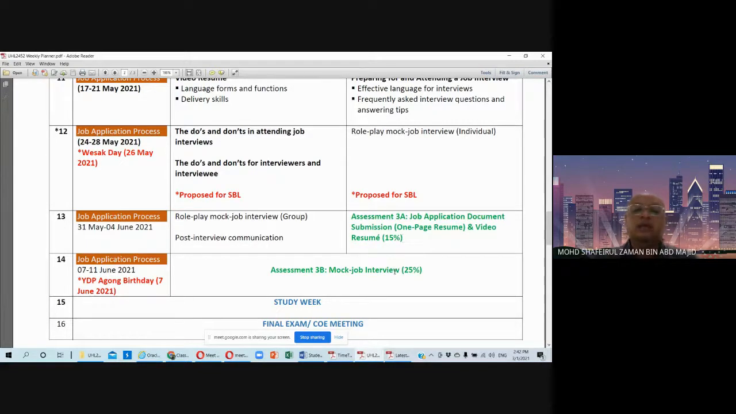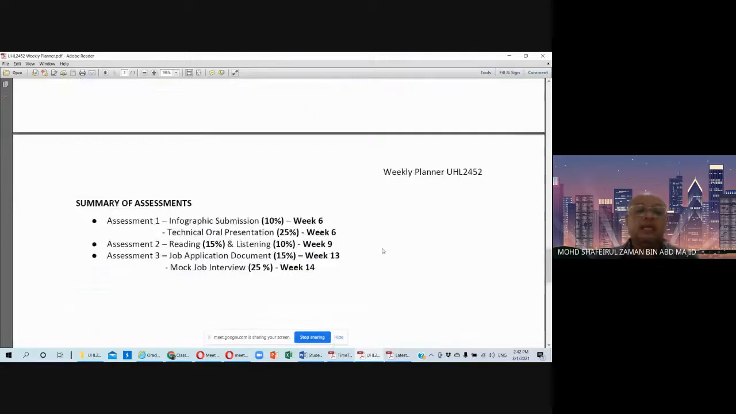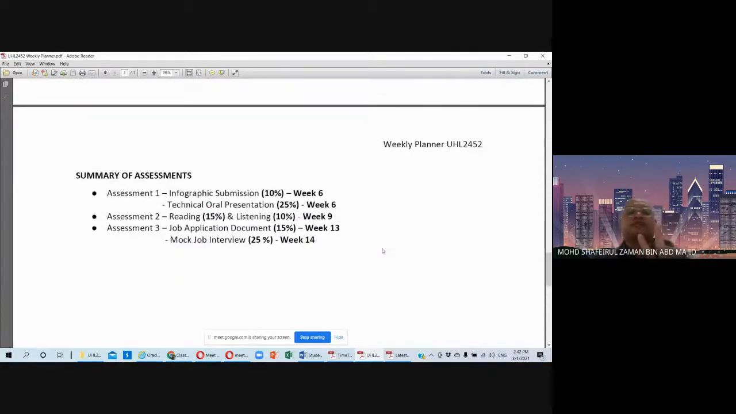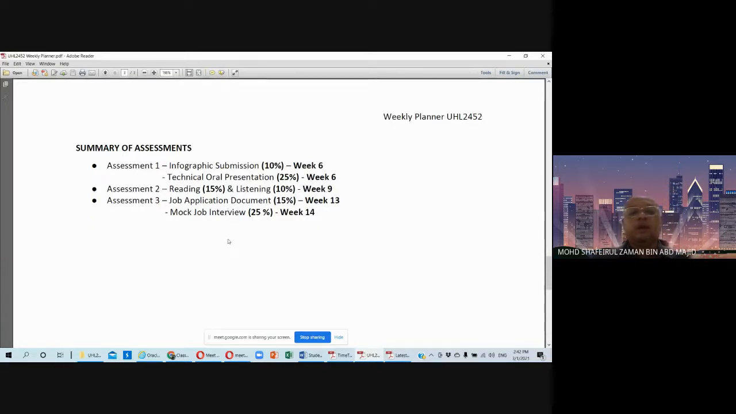So altogether, 40%. So basically, you have only 3 assessments, but all the 3 assessments are divided into 2 parts each. So assessment 1, you have infographic submission and also technical oral presentation. So it carries 35% of your overall marks. Then assessment 2, you have reading and listening, 25% plus 35 is 60%. And lastly, you have assessment 3, job application document and mock job interview, 40%, and altogether you have 100%.